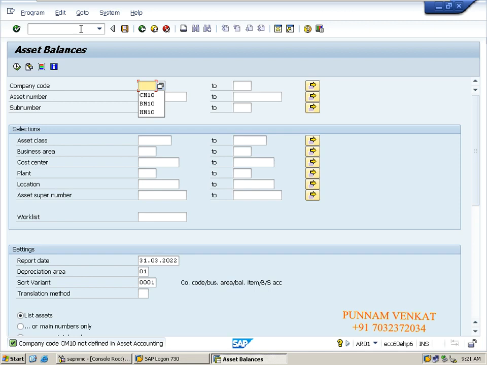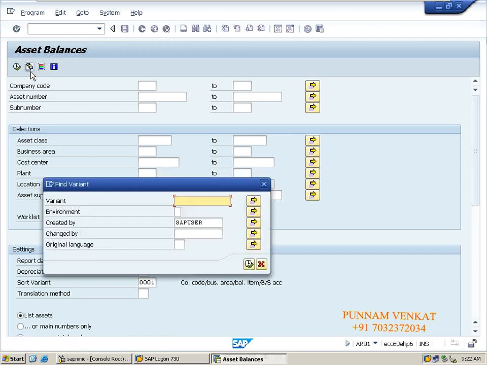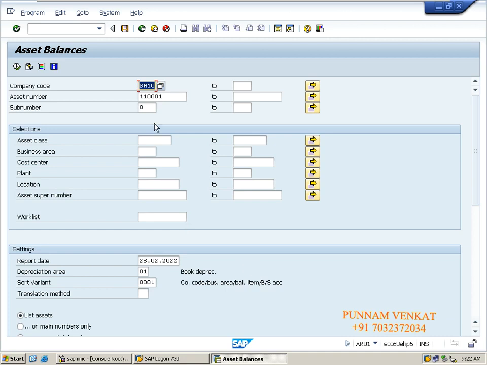So I want to generate the reports. What can I do? You can enter all the inputs manually, otherwise click on your variant. What is your variant, guys? This is the variant. If I select the variant, the details will come automatically. So I did not enter the company code or asset number. It will come automatically from the variant. Then click on execute.